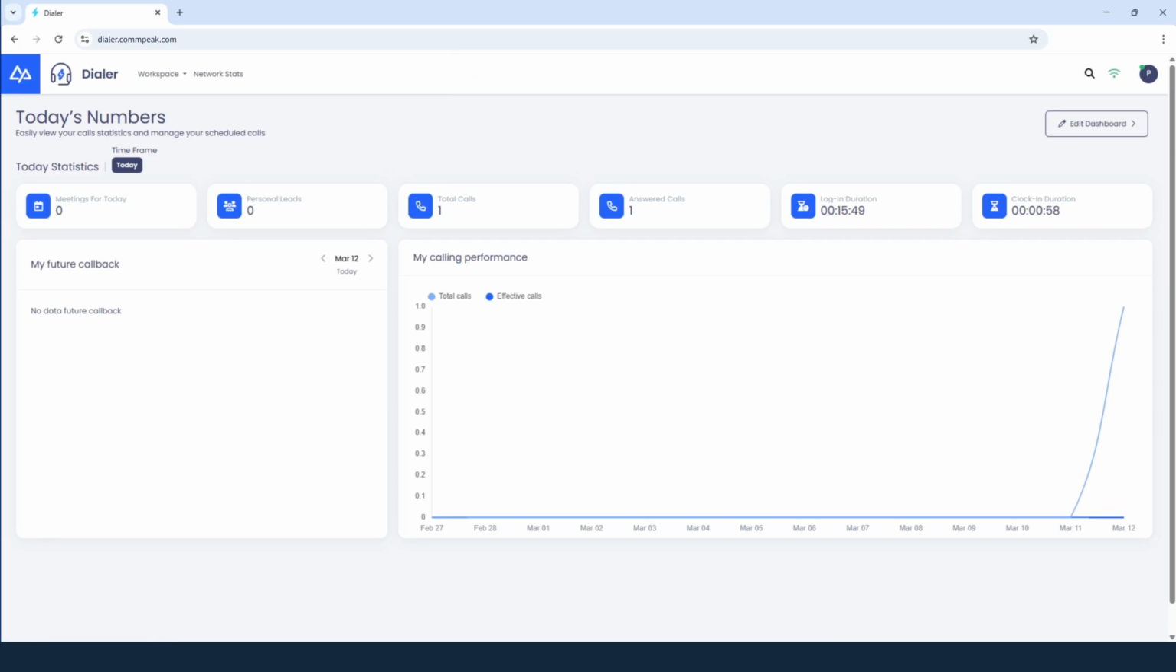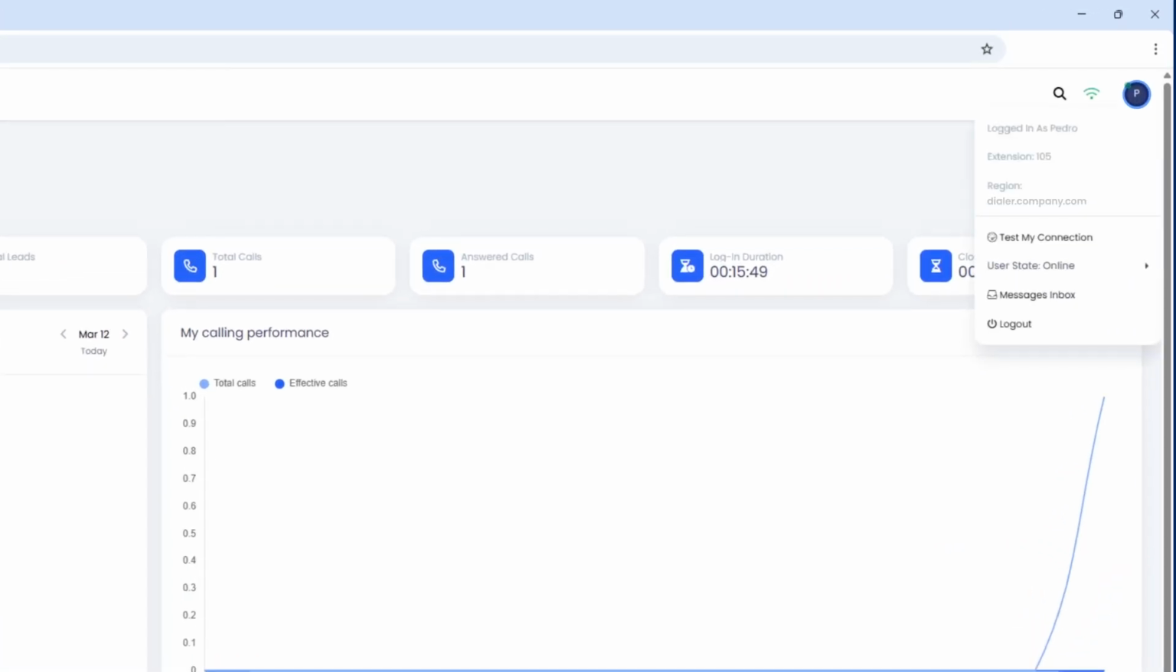Finally, to log out of your account, hover over your avatar in the top right corner and click Log Out in the menu that drops down.